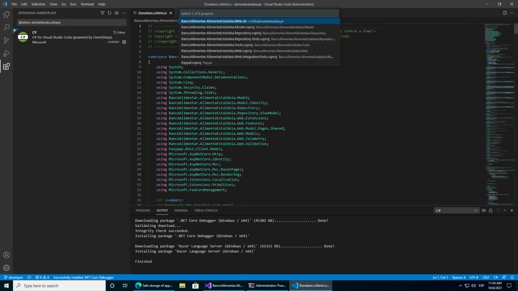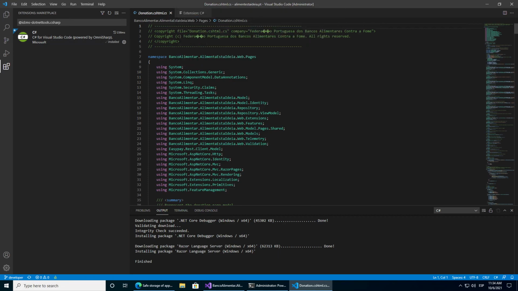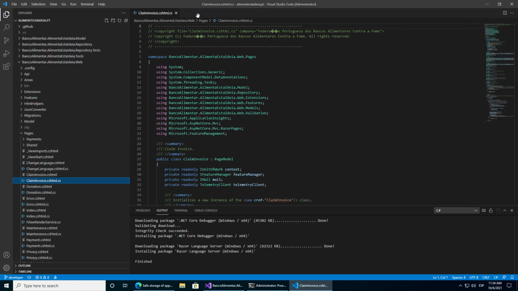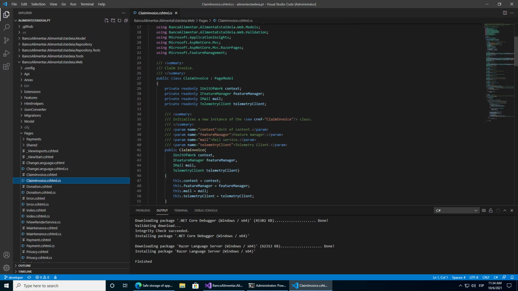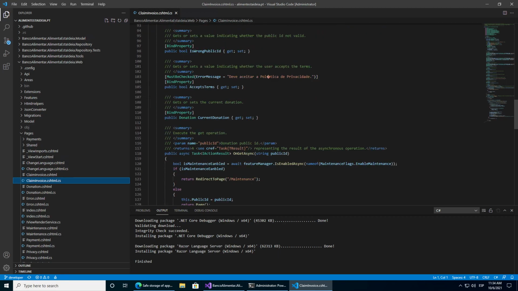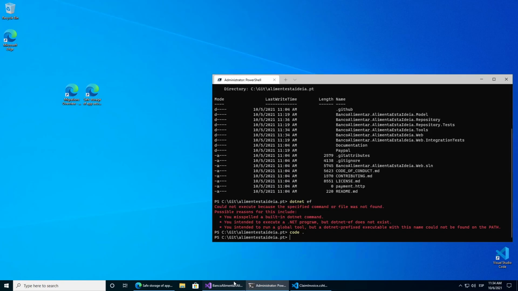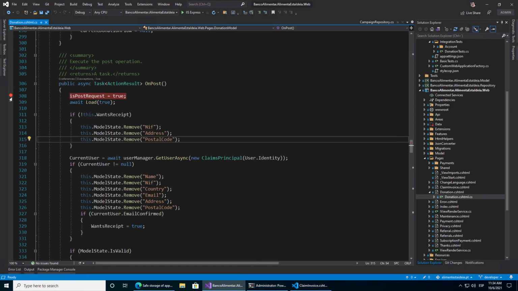Yeah, it's asking us, hey, what would be the project that you're using? So it would be the solution itself. So as you can see, it's basically trying to compile the solution and adding all the dependencies. So yeah, now as you can see, we have the colors and everything. It's ready to code.